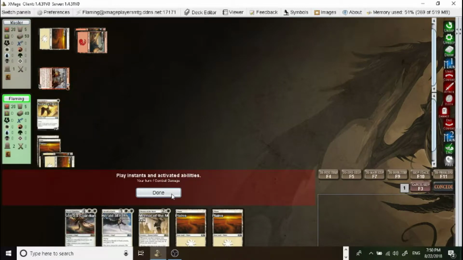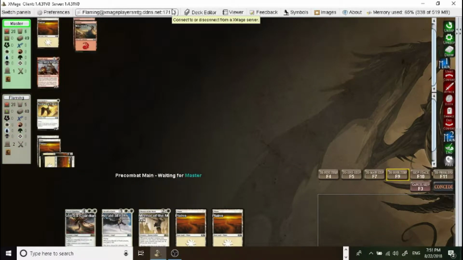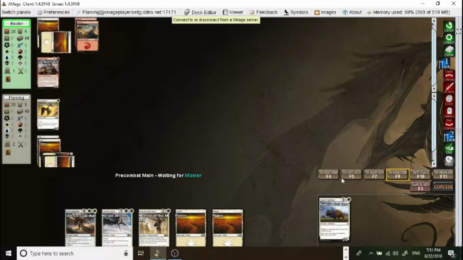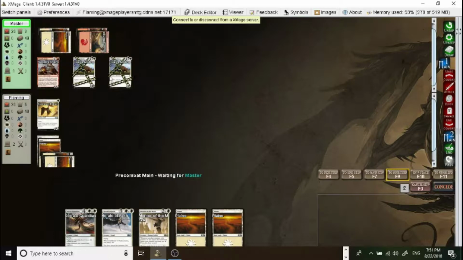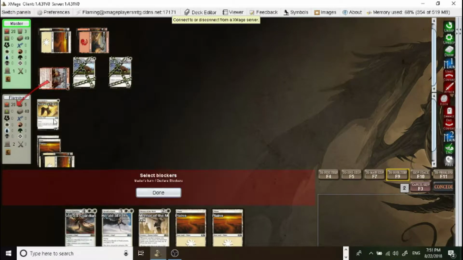Okay. I've actually never seen the basics of Huatli's deck. Another 2/2 dino. And another 2/2 dino. You control a dino, so it becomes a 3/3. I'll block with my 1/2.